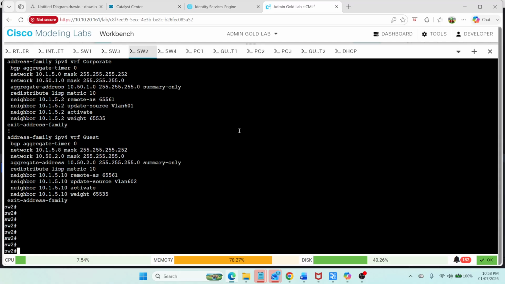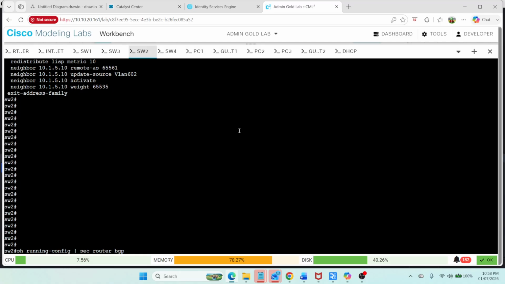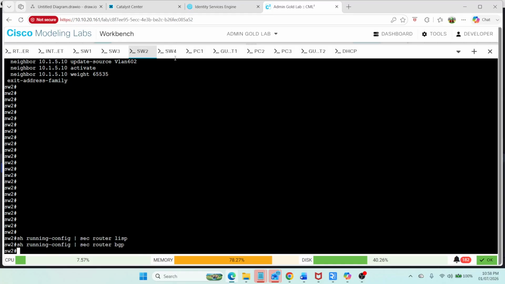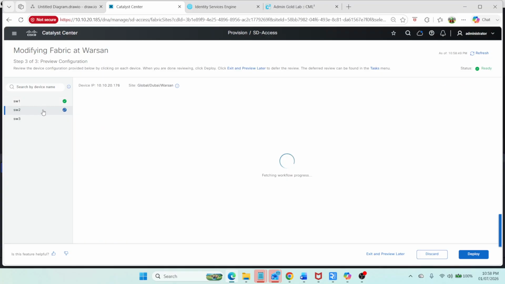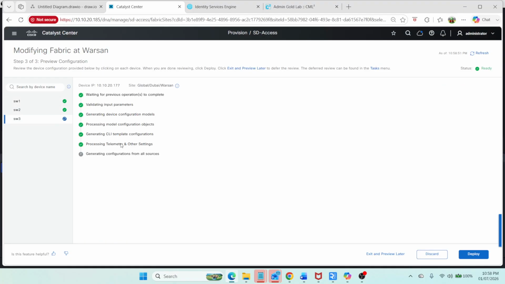So switch 3, let us see what is here. Section router lisp. We don't have any LISP and BGP at all in this one. So we don't have anything, and similarly on dot one we don't have anything. So what exactly are we going to do? We're going to just deploy the configuration, and similarly we're going to do it for the others also.